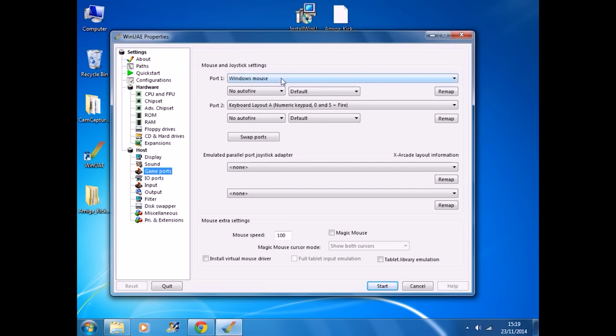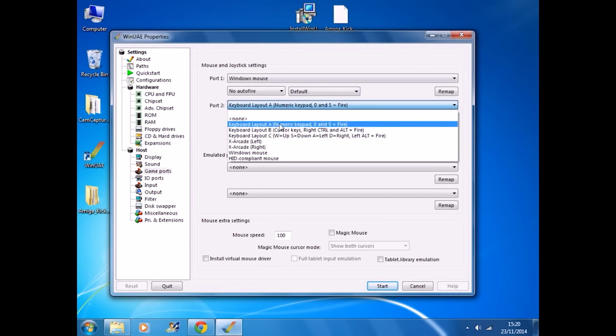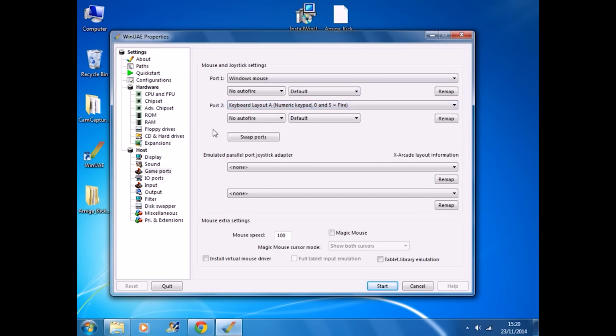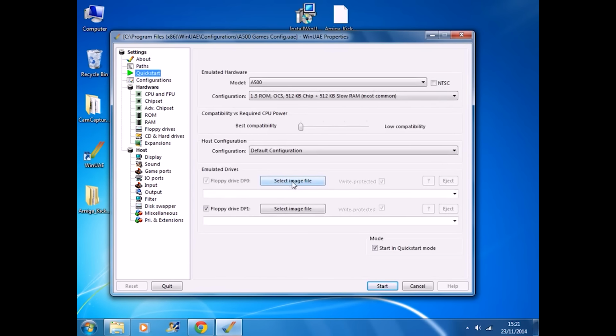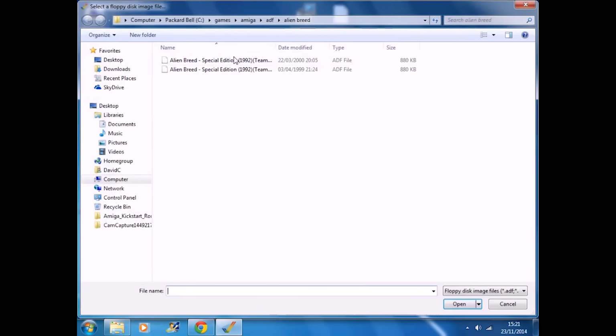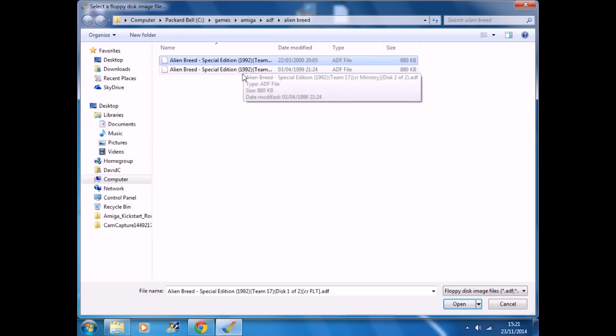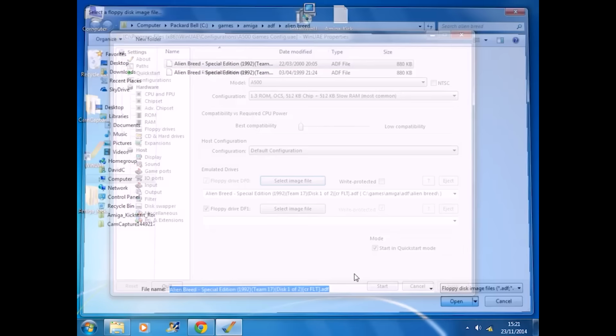Here's where you configure the mouse and the keyboard. You can change to a different layout for the keyboard, and you can also set your joystick as well. Now we need to select the game that we want. For this example, I'm going to be playing Amiga Alien Breed Special Edition. Click Open.